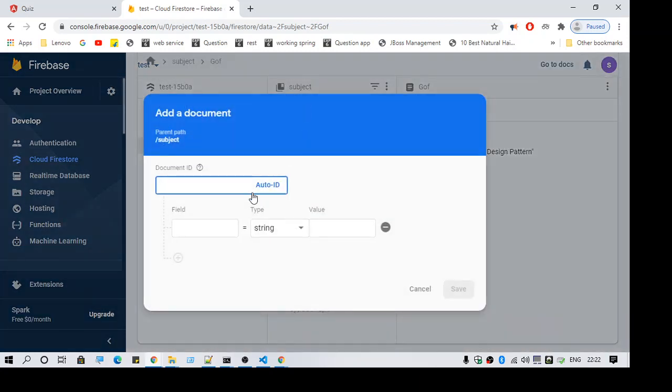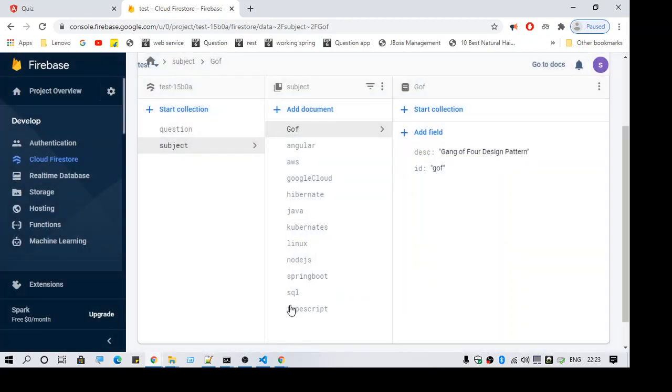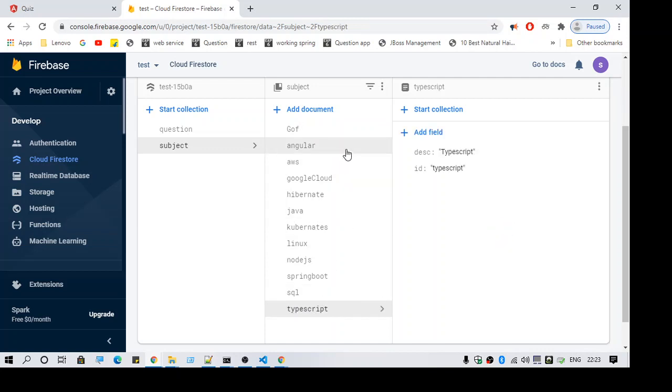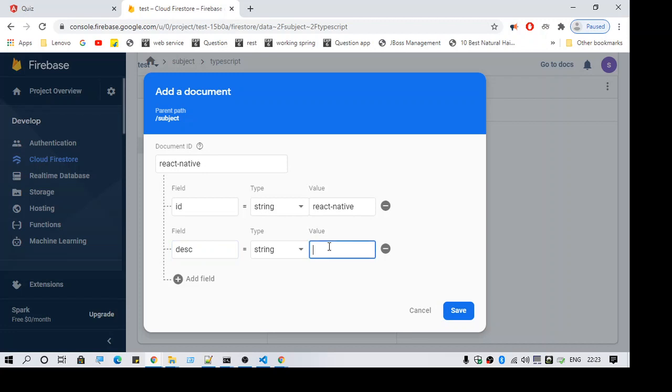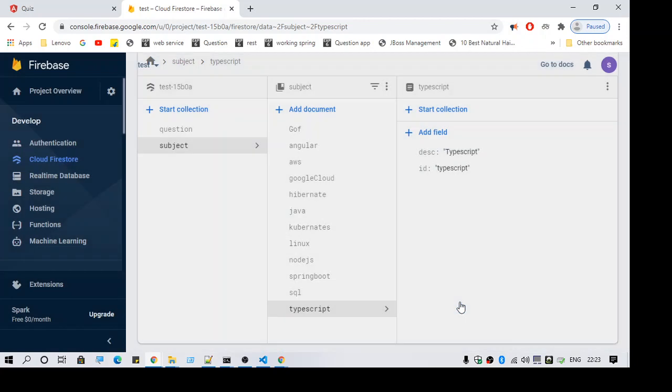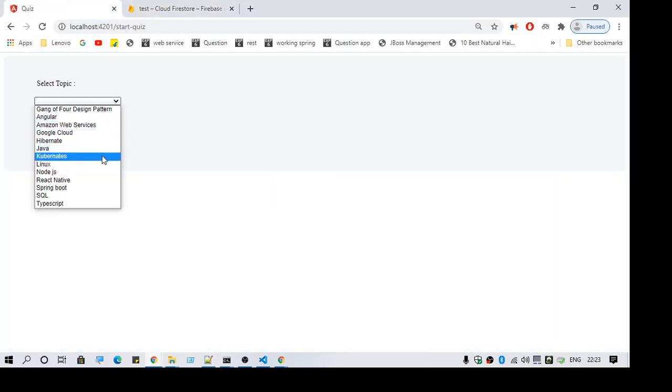So if I add something like a document with ID React Native, let's make sure we are adding the same thing: ID and description. I'll just add a new one. The ID is React Native and the description is React Native. That's it, I'm just saving it here, and it's coming here. You can see it here.